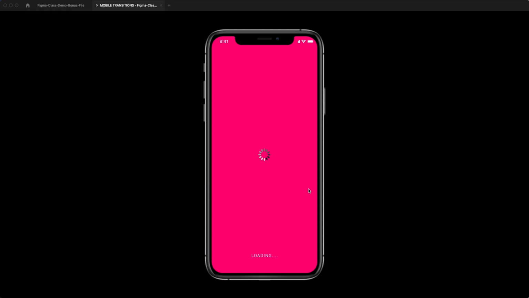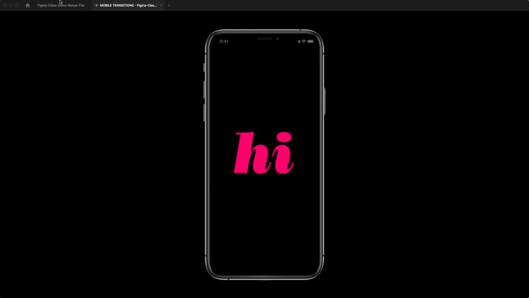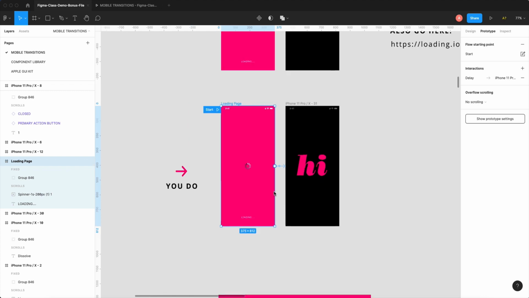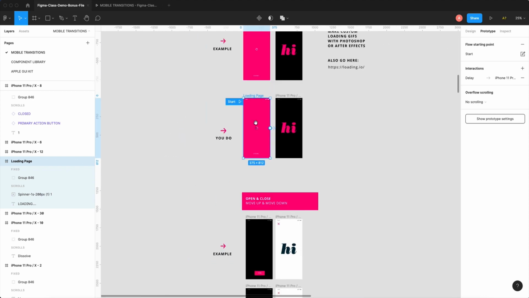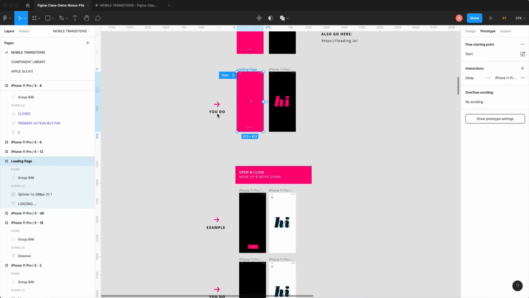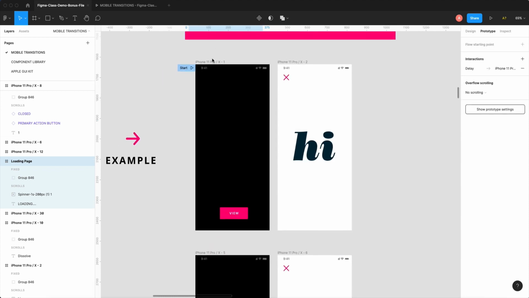5 seconds go by, and voila, we have the high screen. Alright, pretty cool. Let's move on to the next one, which is open and close. And this is going to use a move up and move down interaction. So I'm going to grab the start over to the example here so we can see what we're going to do.